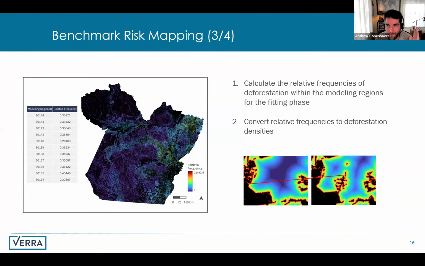So you would take, for the calibration period, if you had a modeling region ID of 30144 and a relative frequency of 0.31, all pixels in the confirmation period that were within modeling region 30144 as well would have a relative frequency of somewhere around 0.31. Finally, then you will have the relative frequency within the confirmation period. It really is that simple. It's just like a reclass by table operation.